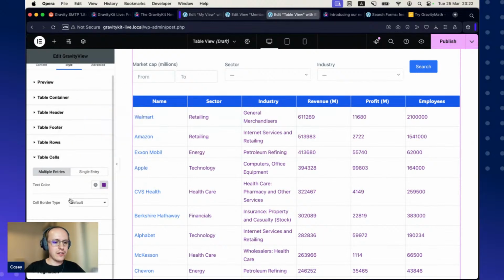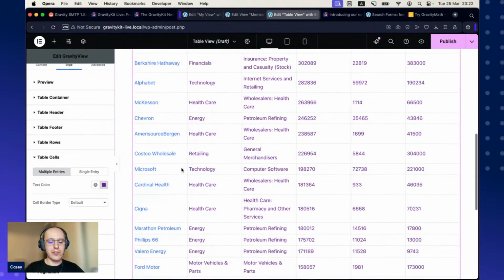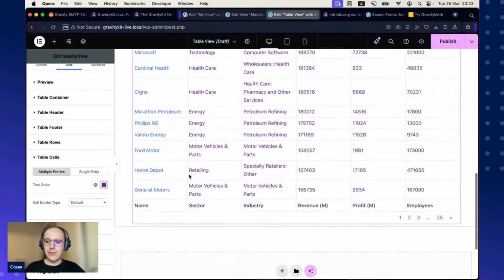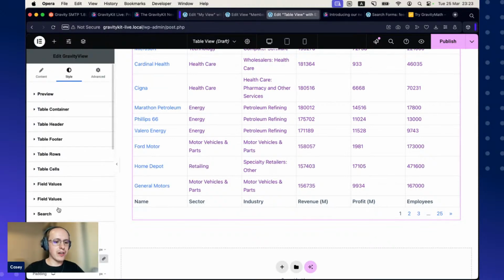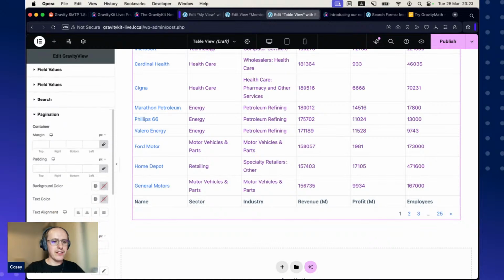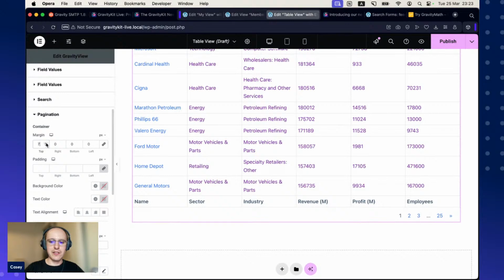Something that I really wanted to highlight was the fact that you can also style the pagination. As you can see at the bottom of my table, I have these page links, which is a widget that's being pulled through from the view editor, but it's completely stylable and customizable here in Elementor. So I can open up the pagination tab here, and there's a lot of options. For example, if I want to increase the space there, I can add a top margin.